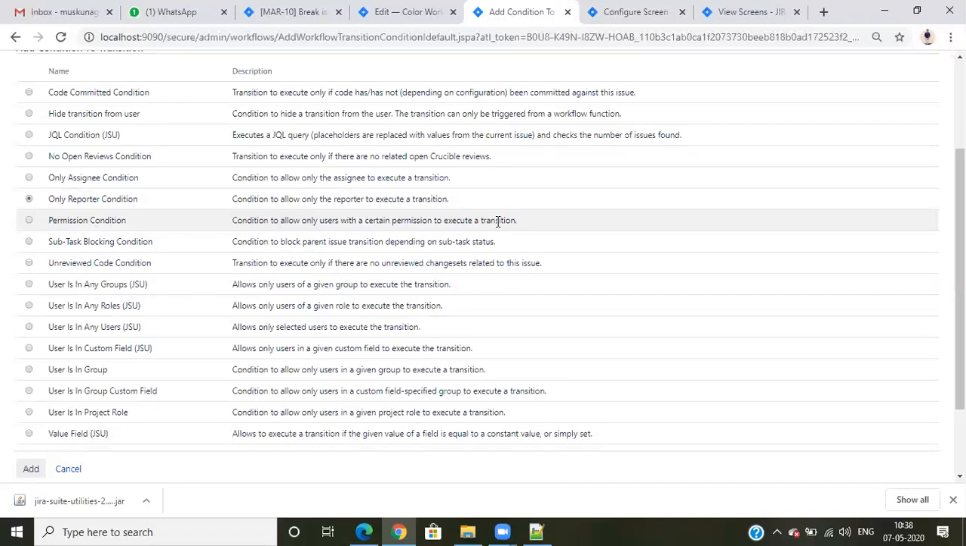Suppose in a permission scheme, we have browse project, edit issue, delete issue, transition issue, or something. I can give these options to those who have transition issue permissions. Okay, so those who have transition issue permissions can execute the transition. Suppose I give it only to project administrators. Those who have project administrator access, all those people can execute the transition. And the subtask blocking condition.